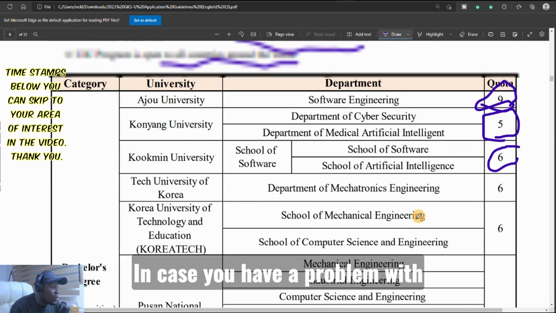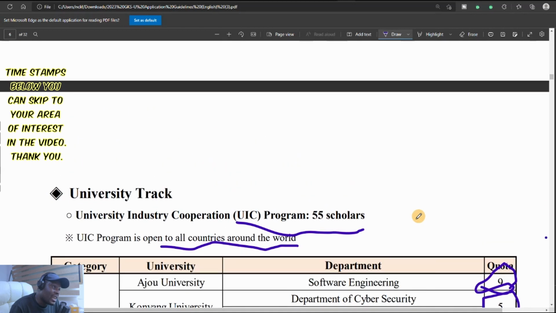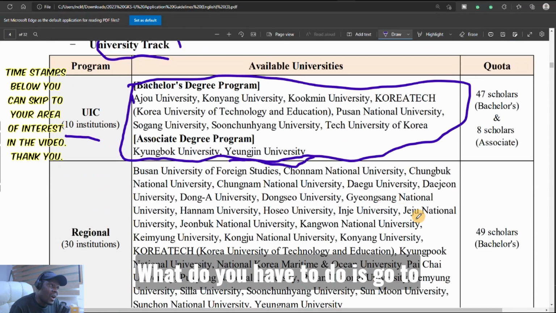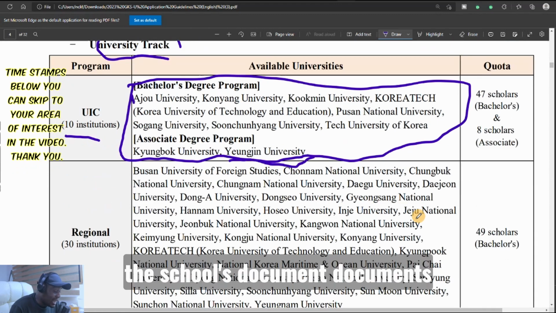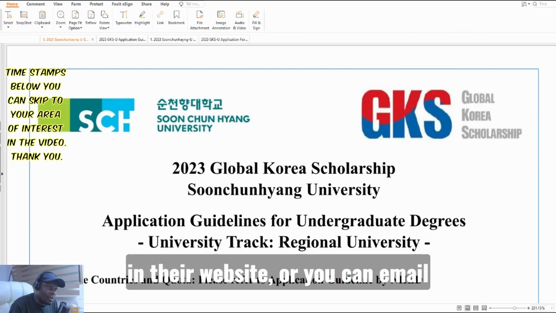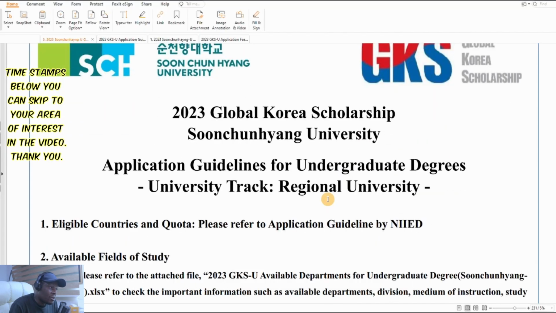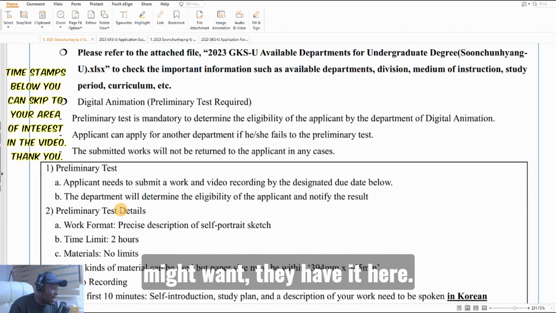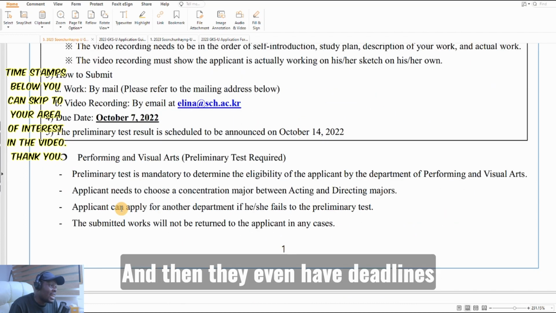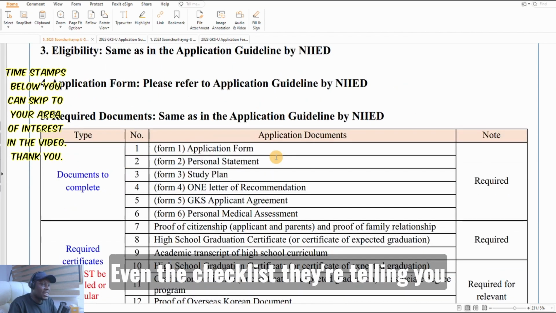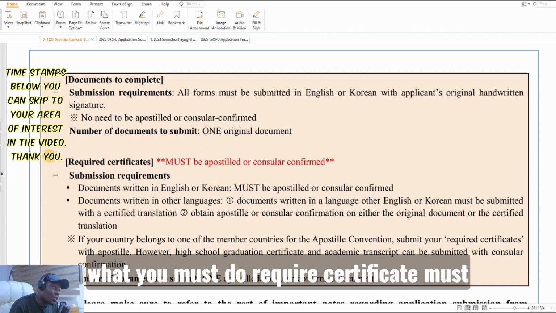In case you have a problem with the field of studies because we chose natural science, what you have to do is go to the school's documents on their website, or you can email them and they will send it to you. Like the field of studies, every piece of information that you might want, they have it here. And then they even have deadlines for everything. They even have the checklist. They are telling you what you must do.